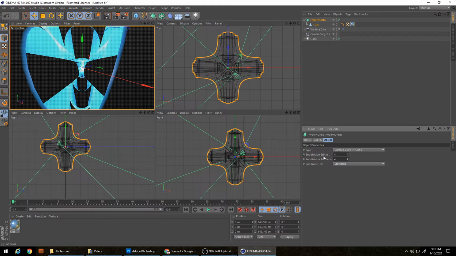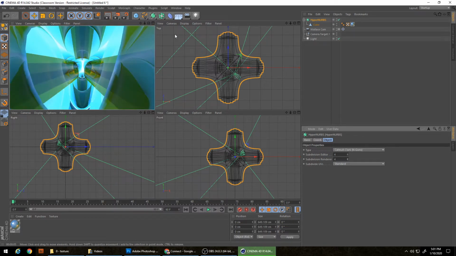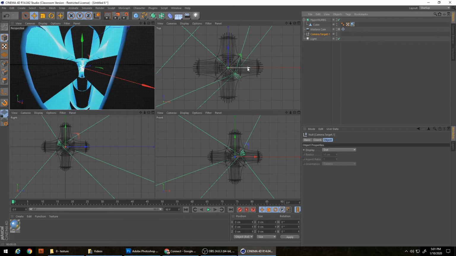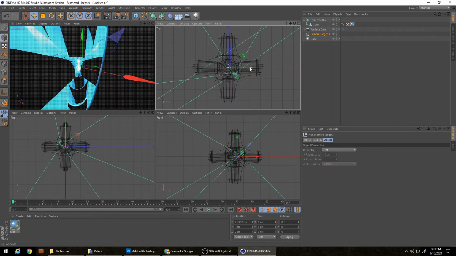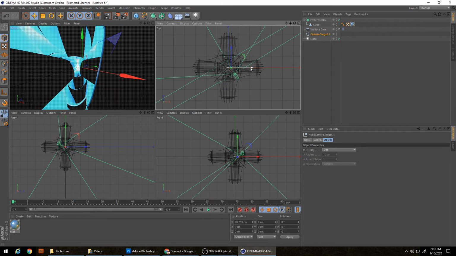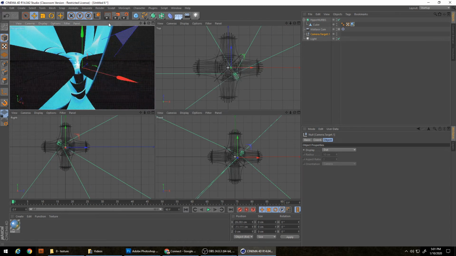Just bump these two numbers up, and when I click Render Preview again, you can see how everything looks so rounded. And you can have that. The thing I don't like is that it looks very symmetrical. So using the camera target, I'm going to move the target off center a little bit, like so. There we go. Now let's see.